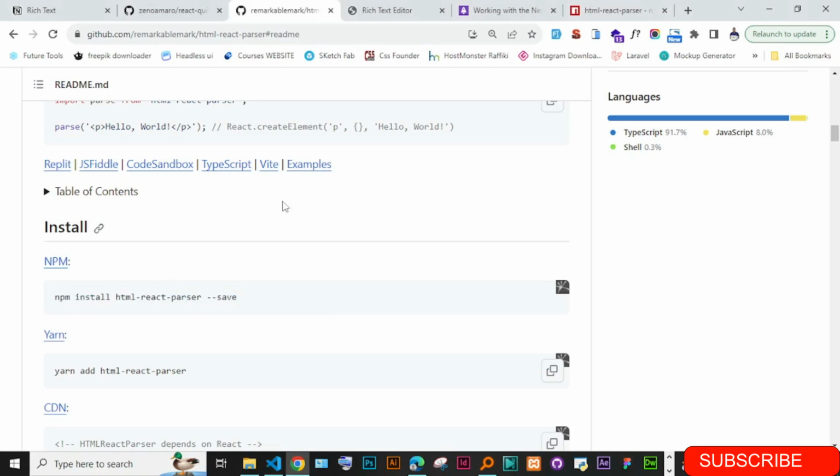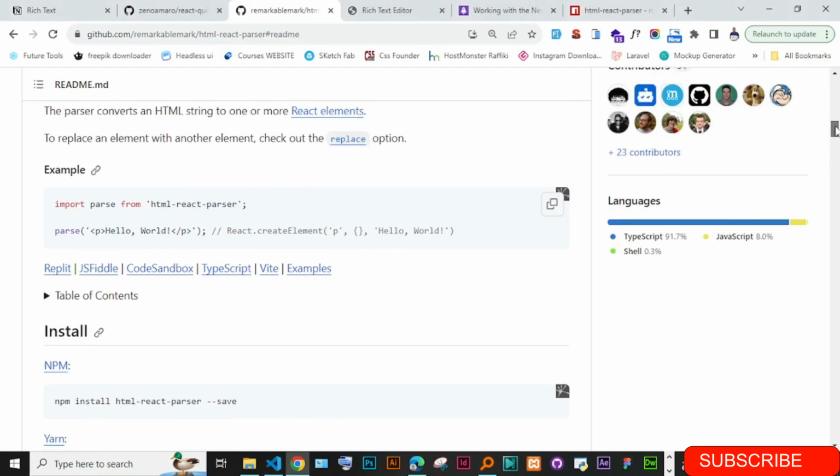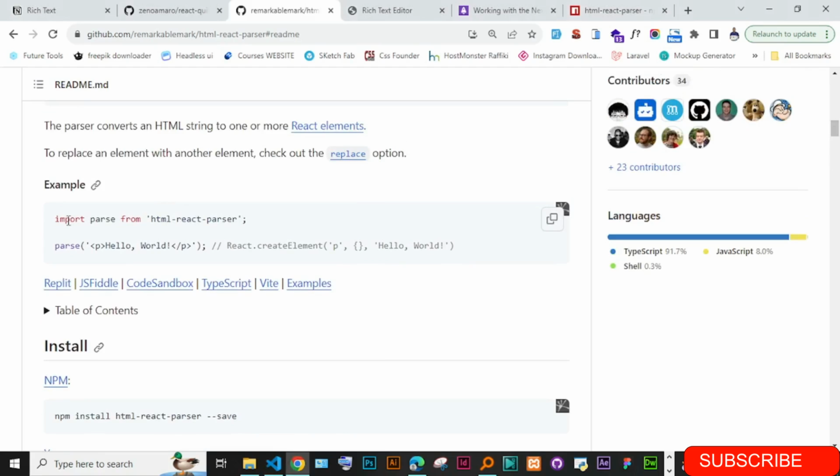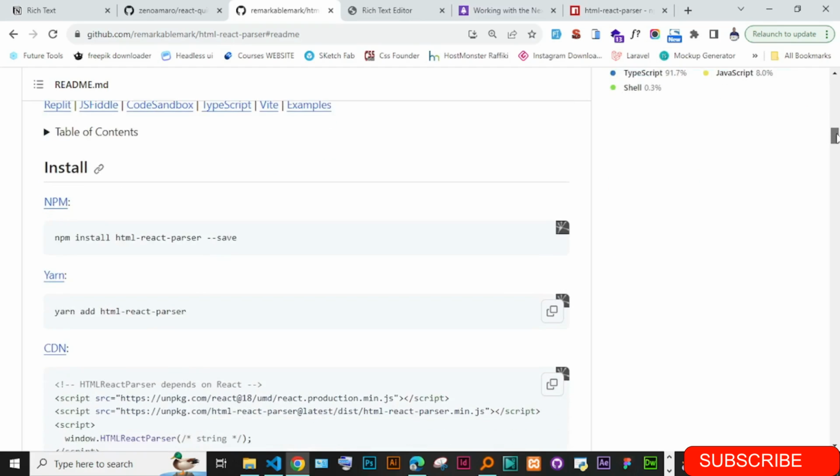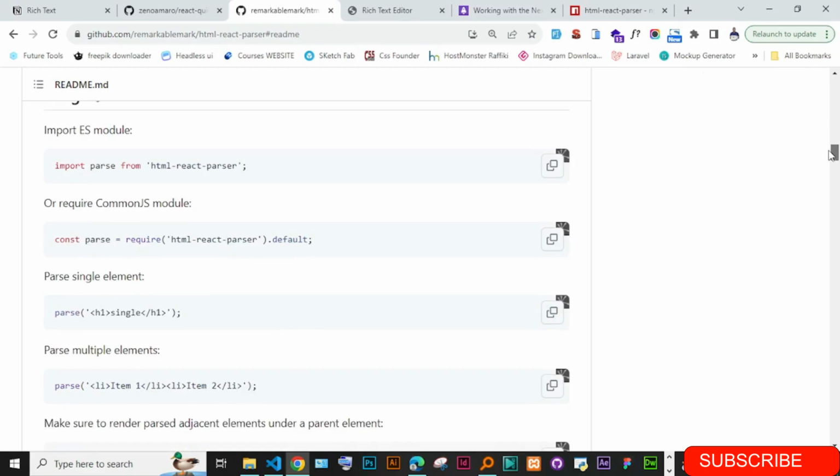So basically how it works is that you import parse from html-react-parser, and then you simply use the parse here and then you pass the HTML. As simple as that, guys. That is how simple it is to use. There is nothing much. Simply put the parse and then you put the content, and that will be it.